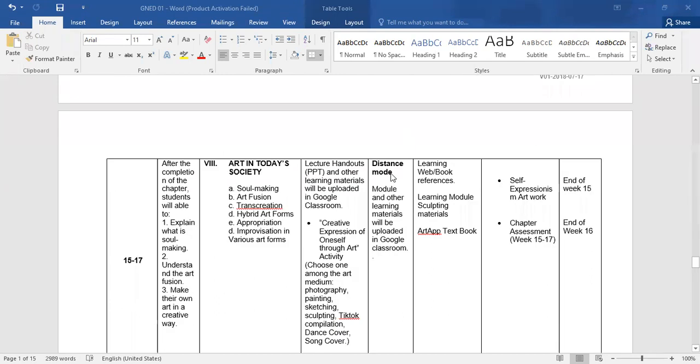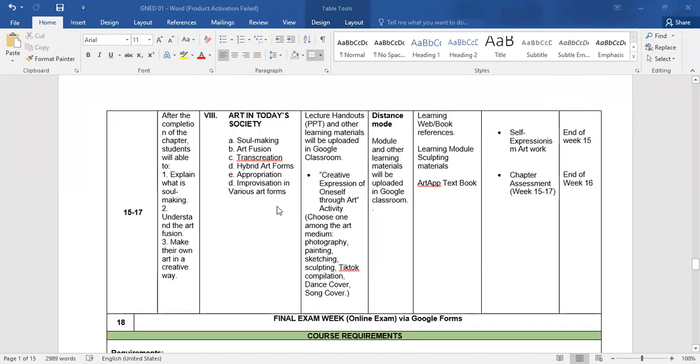So next tayo. For week 15 to 17, we will going to talk about art in today's society. Topic will be soul making, art fusion, transcreation, hybrid art forms, appropriation, improvisation in various art forms. Okay, ang gagawin niyo dito ay creative expression of oneself through art activity. So choose one among the art medium.